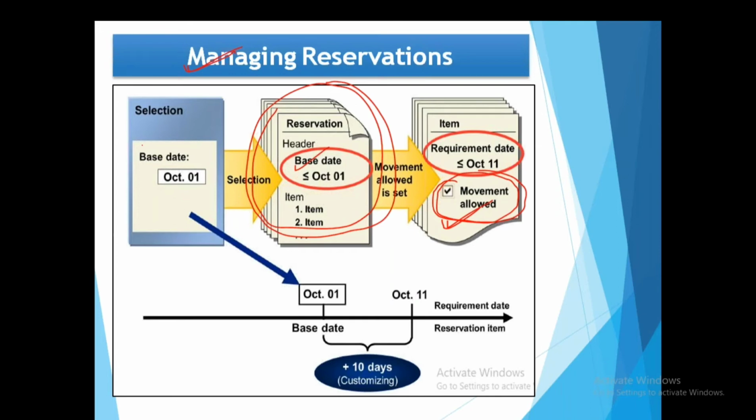On the selection screen, you enter the base date. Now, what the system does is, to the base date it adds the number of days you set in the configuration. Suppose you set 10 days in the configuration, the system will add those 10 days to your base date, and all the reservations within this requirement date, the system will display for you. From there, you can do the mass processing, managing the reservations.